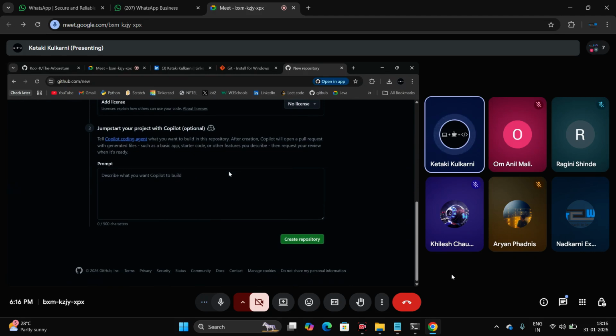License is like an option if you're doing a bigger project. Then you can add a license like an MIT license or so. So I'm just going to click on create repository.